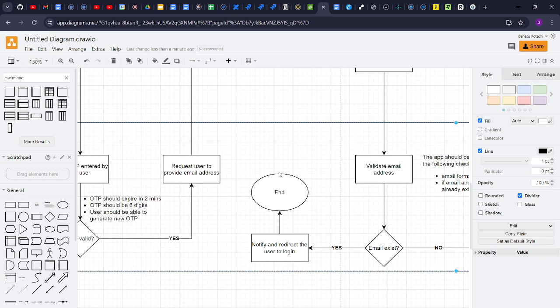If my email address exists, the system will tell me, hey, come on, guys, your email address already exists. You have an account with us. Please go ahead and sign in with your email address. If you don't know your password, or if you can't remember your password, simply use forgot password to retrieve your password.